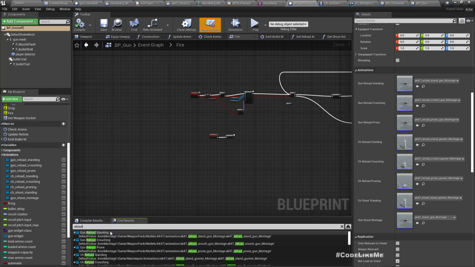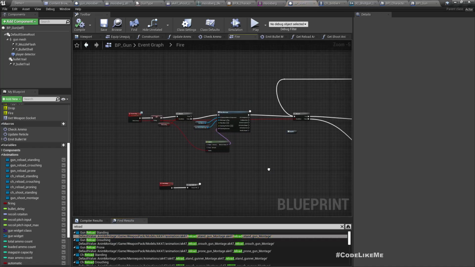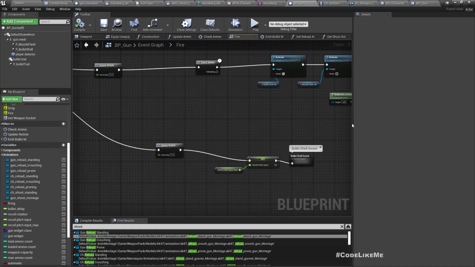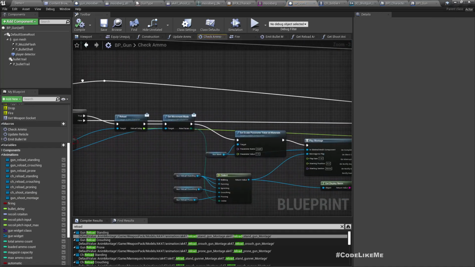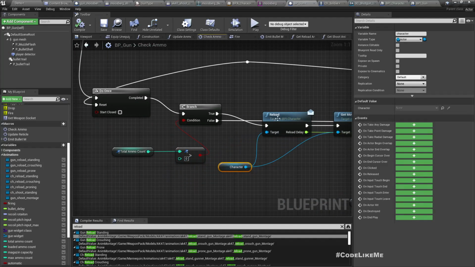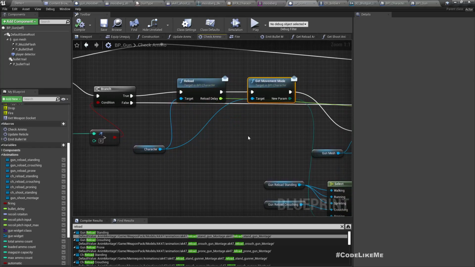Let me check where we used reload. I think here, check ammo. Yeah, we call reload on the character. So just like that, it would be better if we call the fire animation from the gun itself. So we will not be playing the fire animation if we are still reloading.